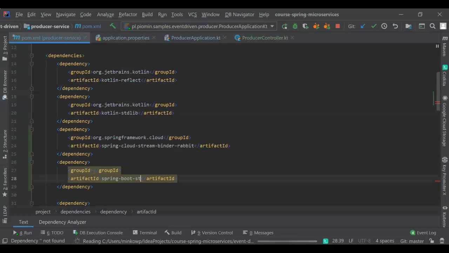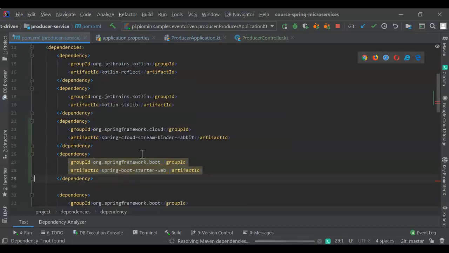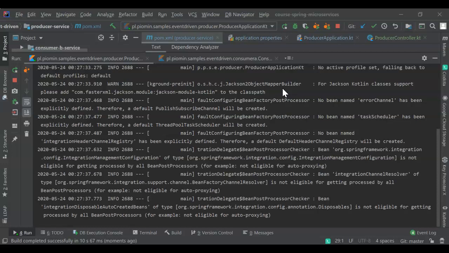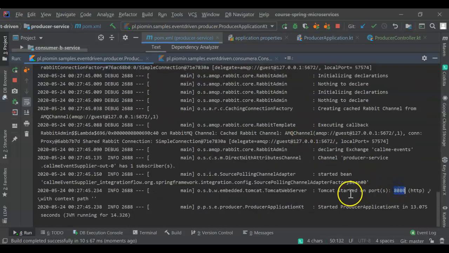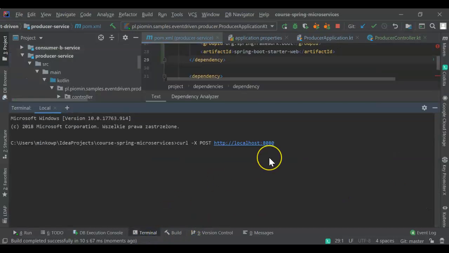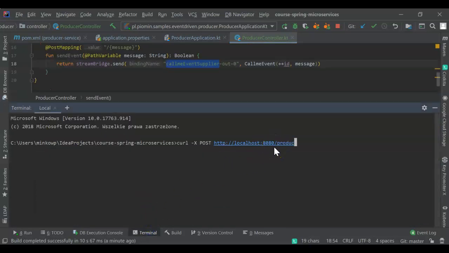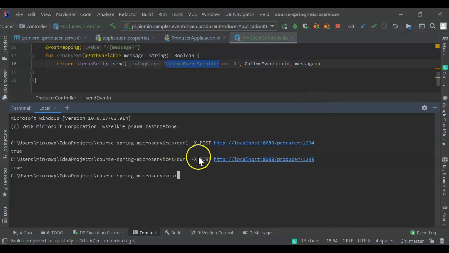After adding that starter, we may restart our application and call its REST endpoint responsible for sending an event to a message broker on request. We are using the producer context path and a path parameter with a message. Since it is returning true as a response, it means that the message has been successfully sent by StreamBridge.